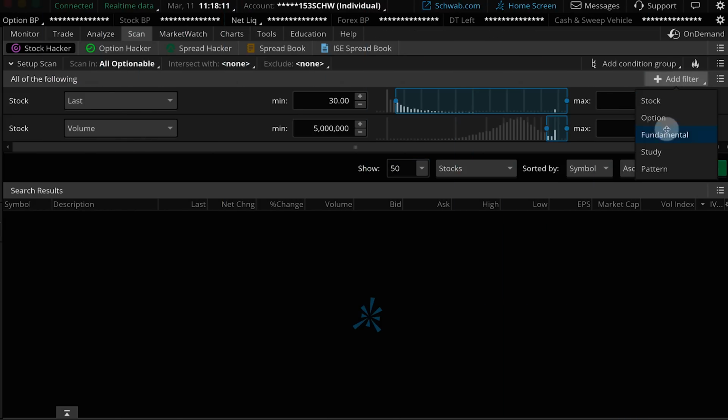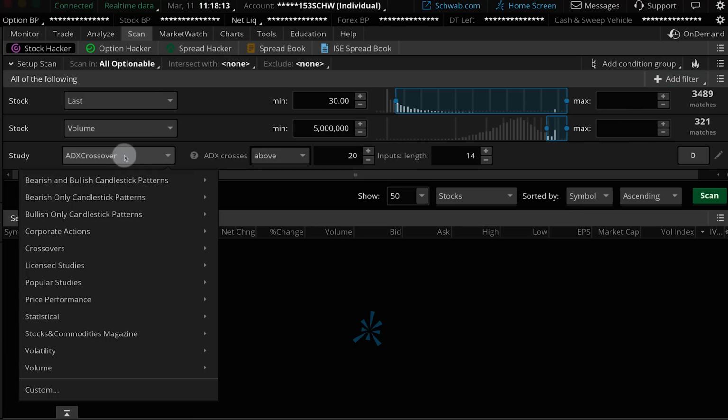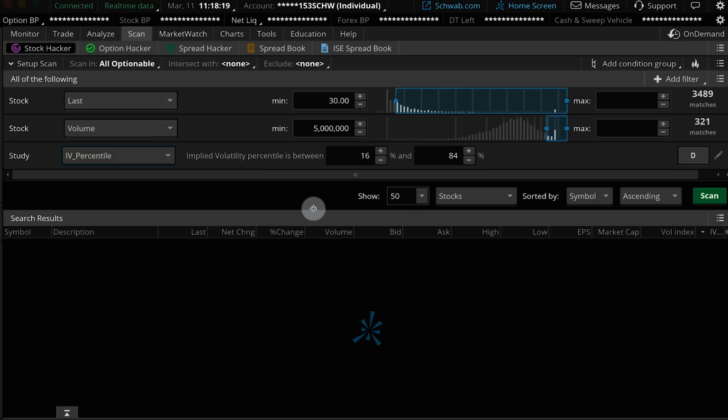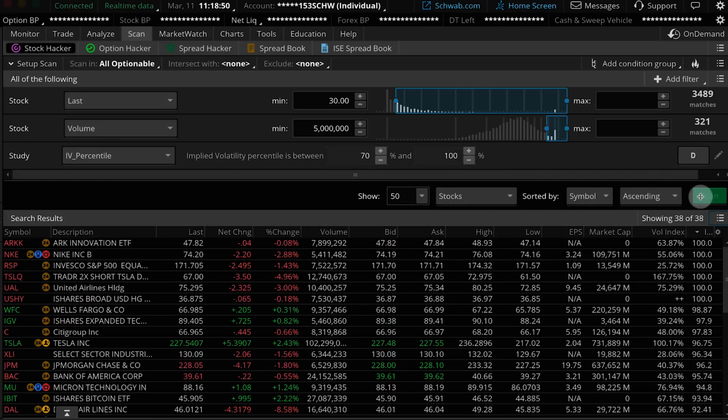Last, like I said before, I want to filter for stocks with high implied volatility. One way to measure that is the IV percentile, which tells you how high a stock's implied volatility is relative to its historical range. So I'll add an IV percentile filter and set it between 70% as our minimum and 100% as our maximum, because that would put the stocks in the highest end of the volatility spectrum. So now we're going to hit scan to see our results.